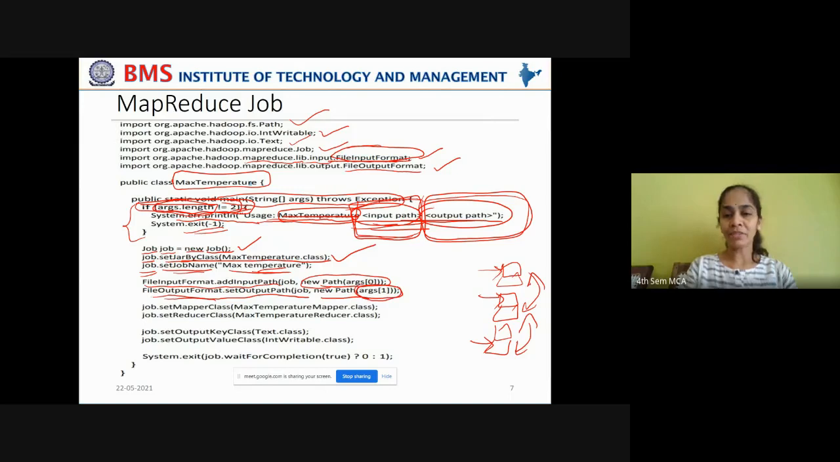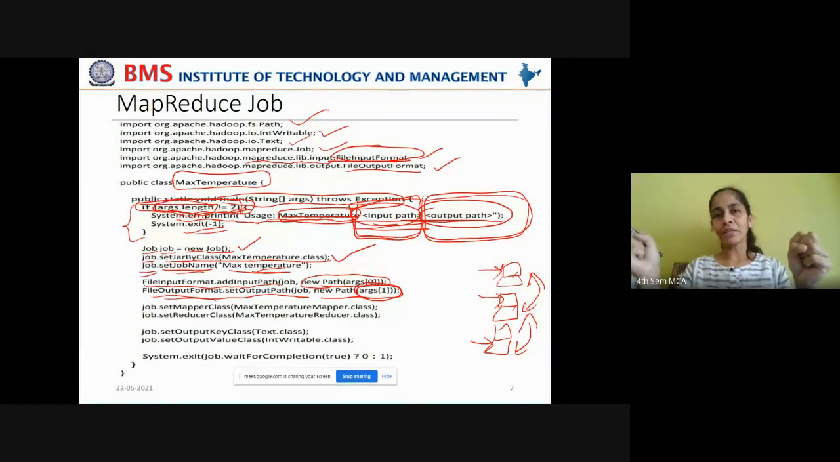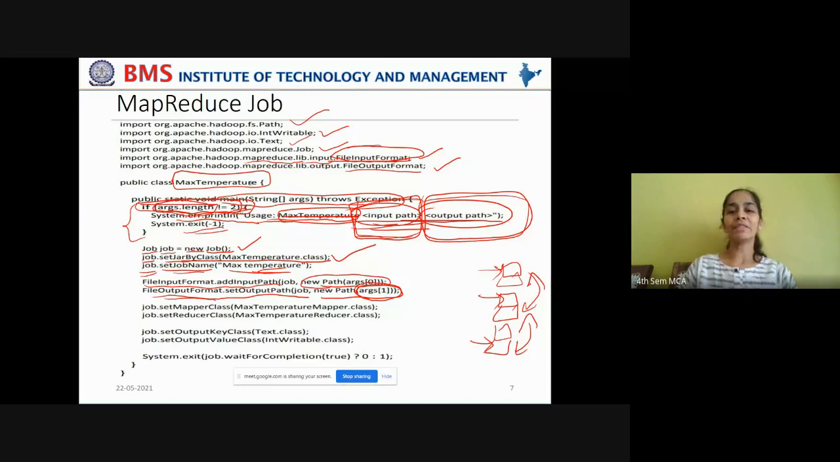Right? This is passed as the second command line argument, and for that also a path has been handed over to the job. Right? The input file is ready to start the reading task, and the output file is also ready in order to write the result to. Now what is the next step? You have to set the mapper class and you have to set the reducer class also.